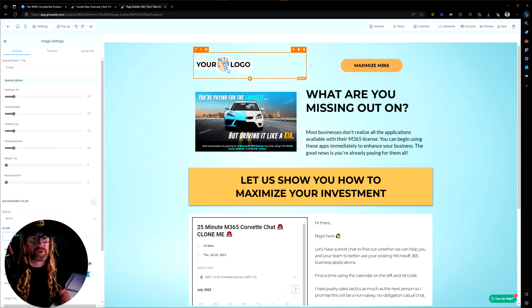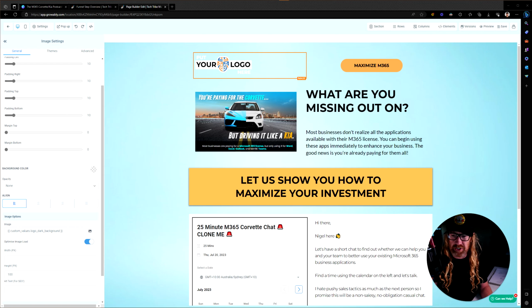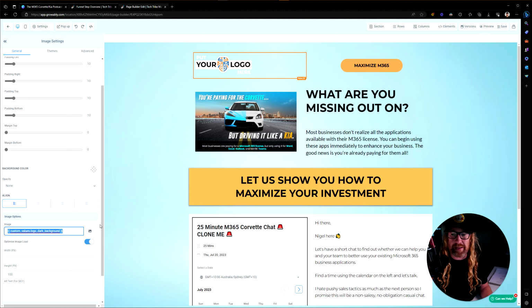The logo up the top here, you'll see, if I move my ugly mug out of the way, it's got a custom value in there. It's not a link to a URL somewhere. It's a custom value, which is a variable. And Growably is built on variables.